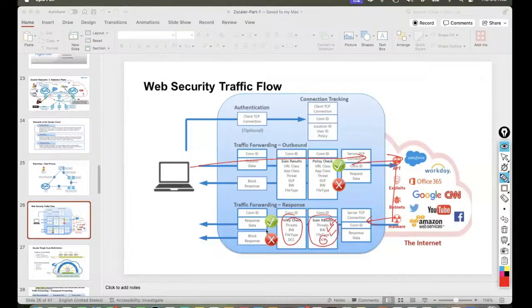If it is showing yes, it is allowed, then it is going to get the HTTP gate page, which means they are able to open the page. If not, it is going to block the response. It's going to say you are blocked. So this is how the traffic flow is going to happen in terms of Zscaler.